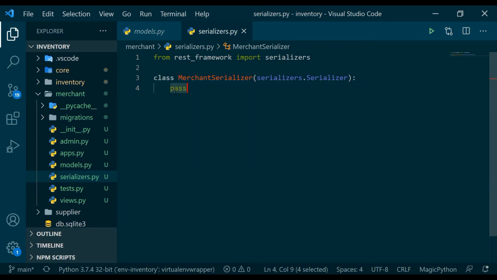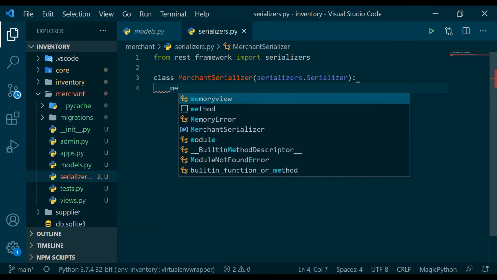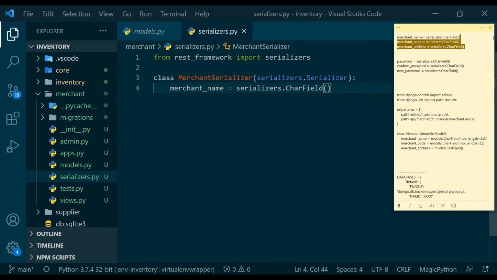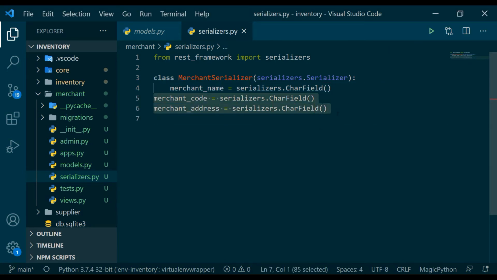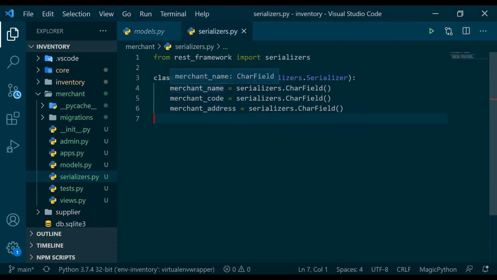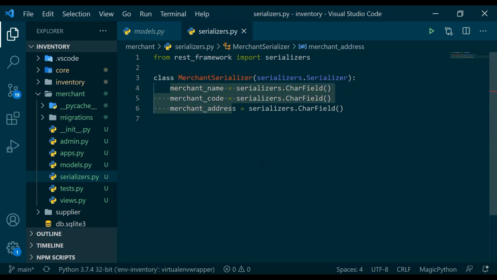So we need to specify the fields over here, so we can say merchant name equal to, then we can call serializers and say this is a CharField. This is how we can specify the other fields. I'm not going to waste our time, I'm going to copy and paste them in. Now since I have these three fields in the model, I have serialized those three fields by this serializer. Every time this merchant serializer class is called, it will serialize these three fields for us.